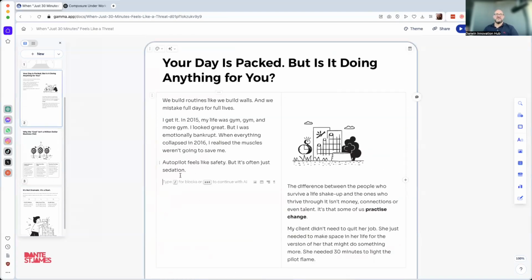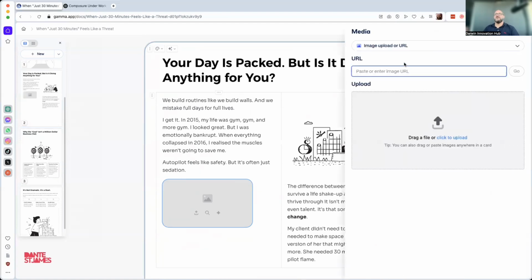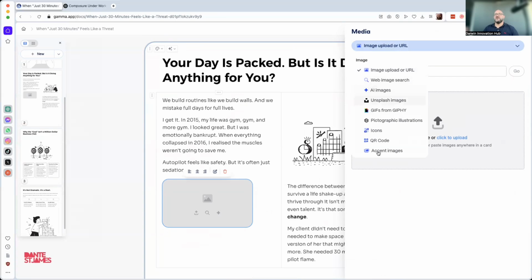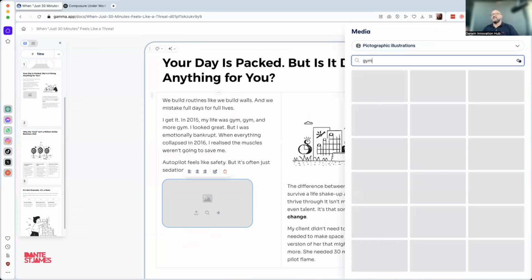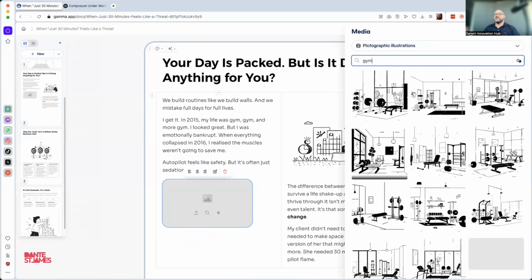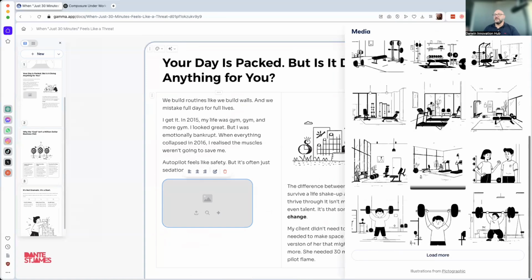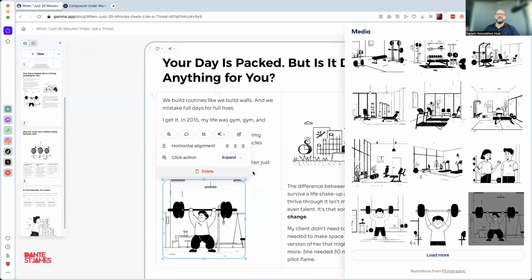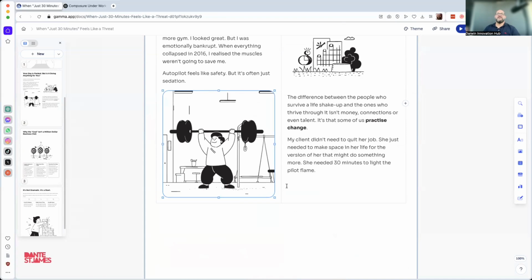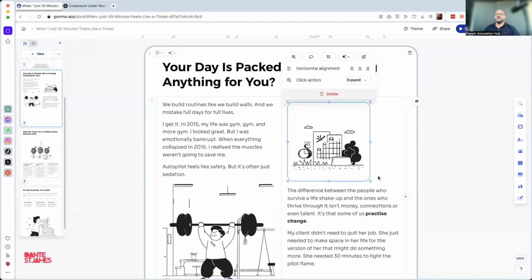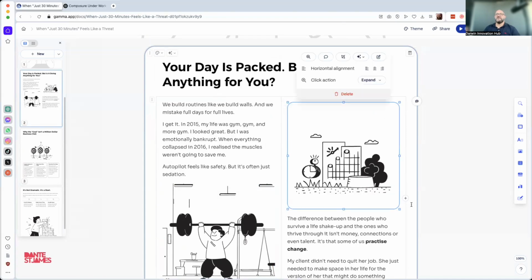I can put another image down here because it deserves one. We're talking about life going to the gym. So I'm going to go to my pictographic illustrations again and go gym. What's it going to give to me? People working out at the gym. So I want to get some people in there, maybe. Maybe this fella here. This fella's a bit like me, big hefty guy. And again, I can fill that space so it fills it up nicely. This one's a little bit small, so I might use it to fill up the space as well.